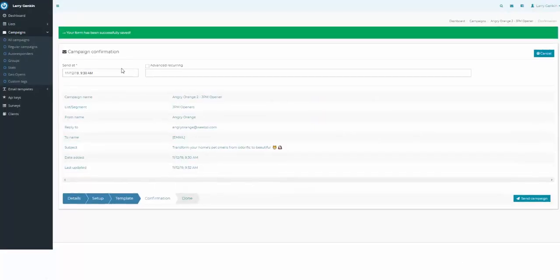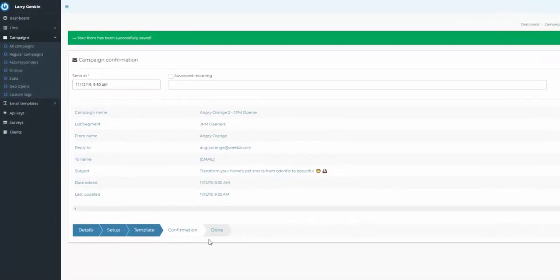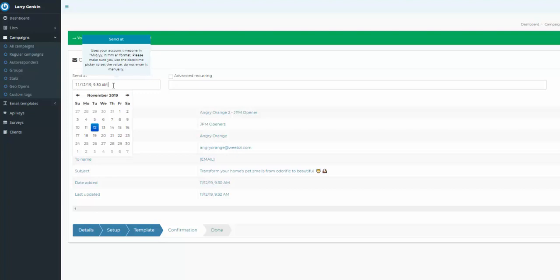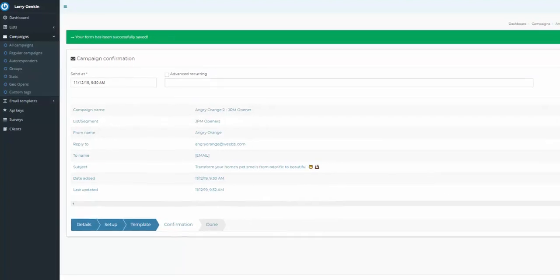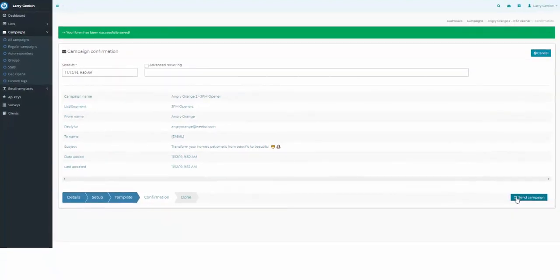Now we're at the campaign information page where you're basically going to double check, make sure everything's right. Is the campaign name right so that you can track it later on? Is the list correct? The from name, the reply to, all the information here. Now, if you want to schedule your time to later, this is where you do it right in here. I'm going to send this right now, so I'm just going to go ahead with it as is. I'm going to click the send campaign button.